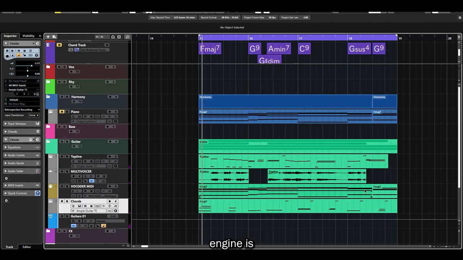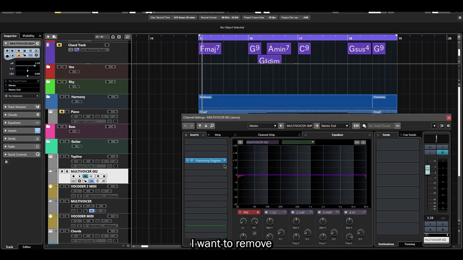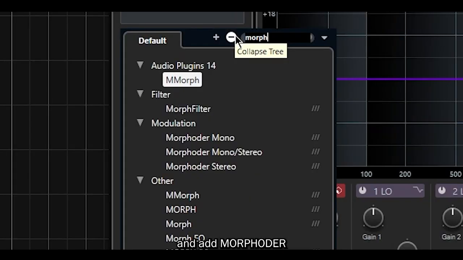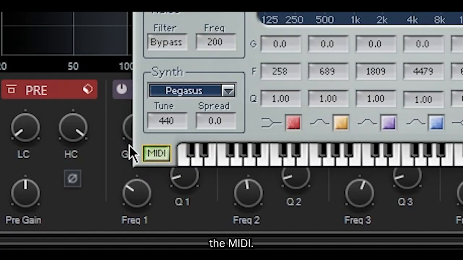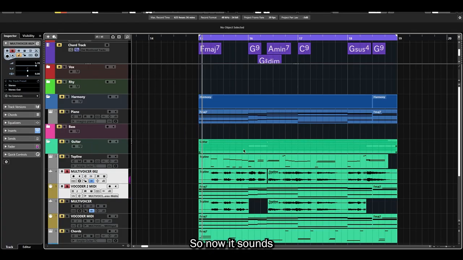This Harmony Engine is really weak in my opinion, so I'm gonna add another vocoder. I'm just gonna duplicate these tracks, and this time I'm gonna remove Harmony Engine and add Morphoder by Waves. I'm gonna enable the MIDI. I'm gonna send this to Morphoder. So now it sounds like this.